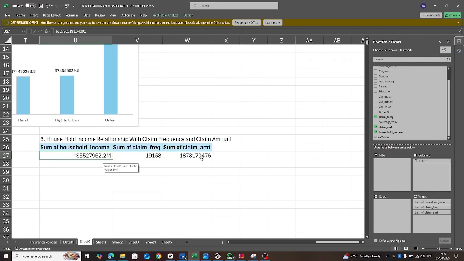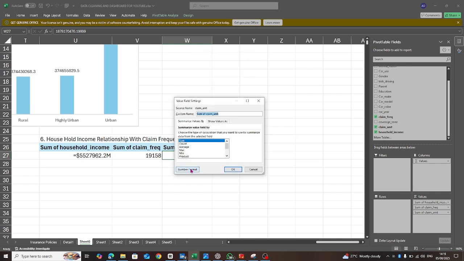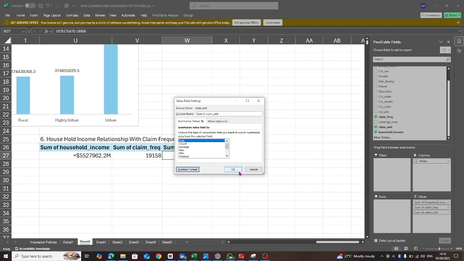Now let's see our claim amount. Let's change this. You right click, you go to value field setting, you go to number format, you go to custom. Where you see type general, you backspace it, then you enter your equals to, box brackets, greater than or equal to 1000. Close your box bracket again, your dollar sign 0.0 comma, double quotation mark, million, double quotation mark, and semicolon zero, hit OK.